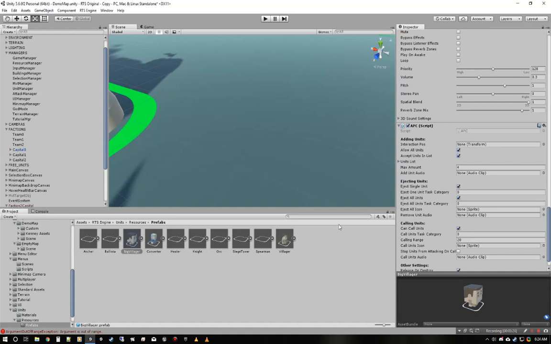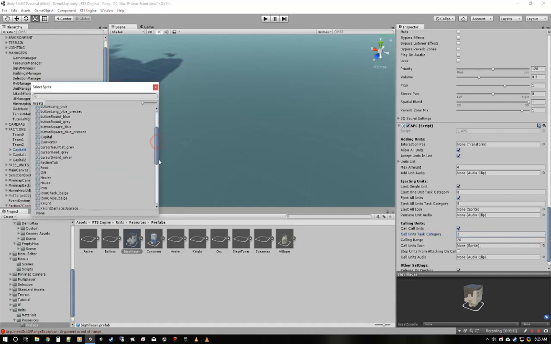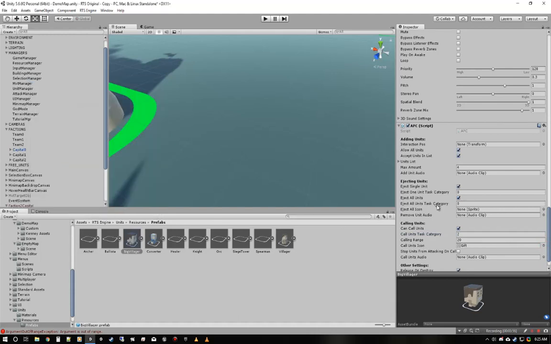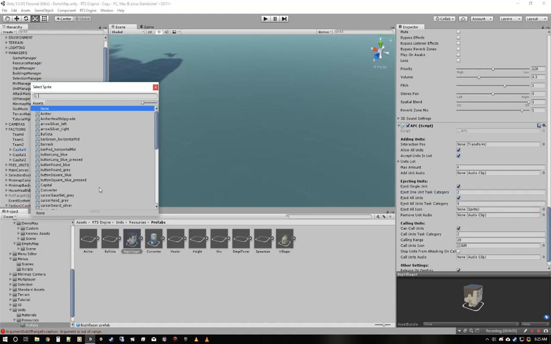Now, something here: the task categories. Apparently, level 0 will be the top row of tasks, category 1 is the second, and 2 is the third. If there's no more room, it doesn't just automatically scroll down to the next one. So let's put this on task 2, and the icon, we're going to use the gift since that looks different, and 2 for the category, eject all units, icon, gift.